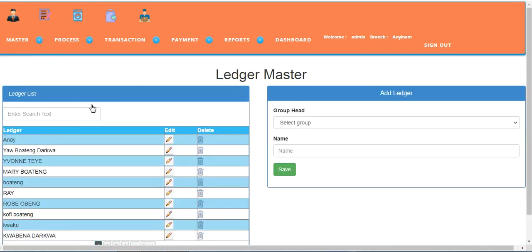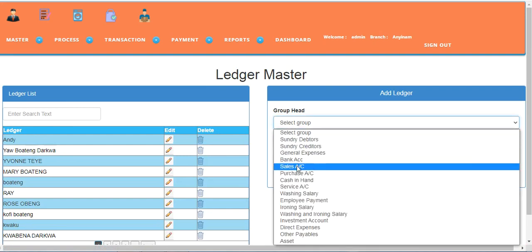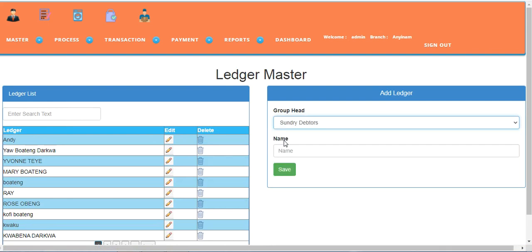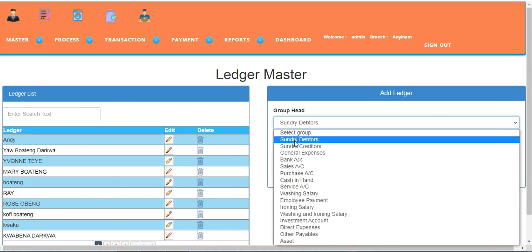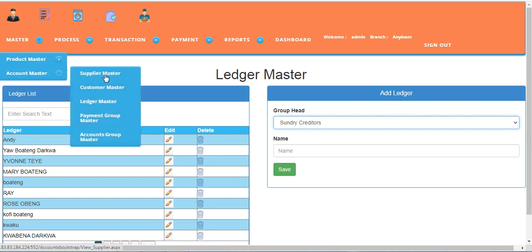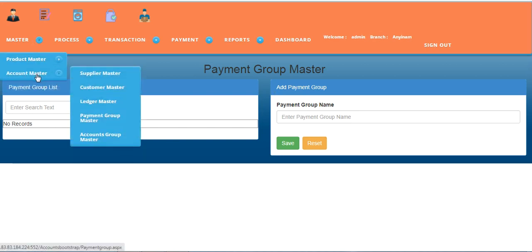And the ledger master is nothing but the company details you have. For example, sundry debtors, sundry creditors, bank account, sales account. Whatever details you need, you can mention. Sundry debtors are those who are liable to pay you, and you can mention those names. Creditors are those you are liable to, like supplier details. You can also mention the expense types in the ledger master. And this is the payment group; you can mention the payment group names here.